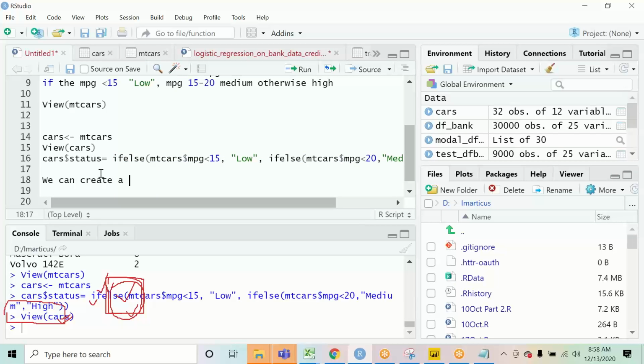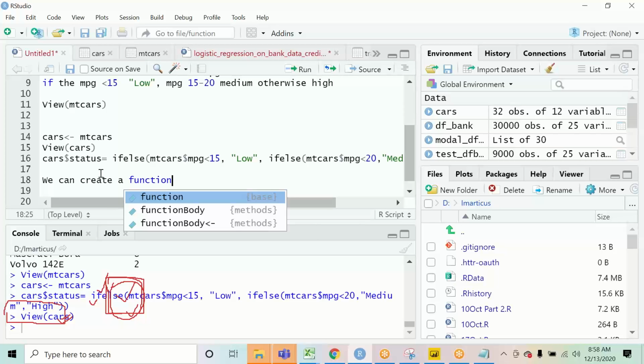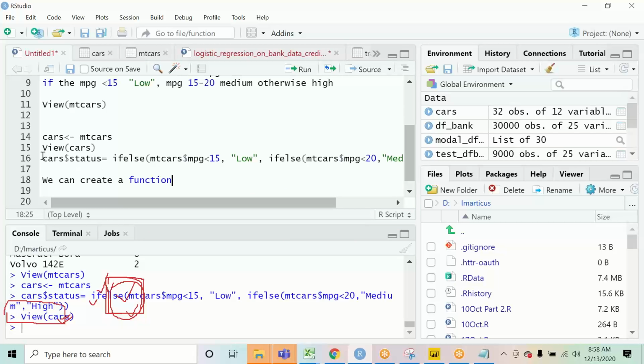We can create a function. So how do you create a function? That is what my question over here was: you should create a function that, when you apply it to this column of mpg, gives you the same output. I hope all of you remember how we create the function.